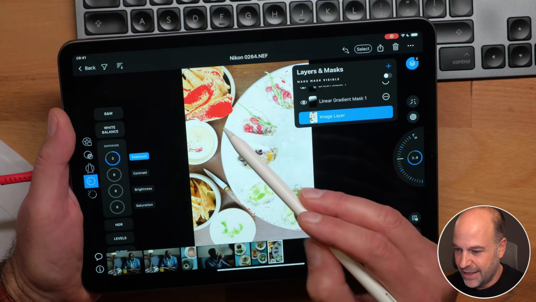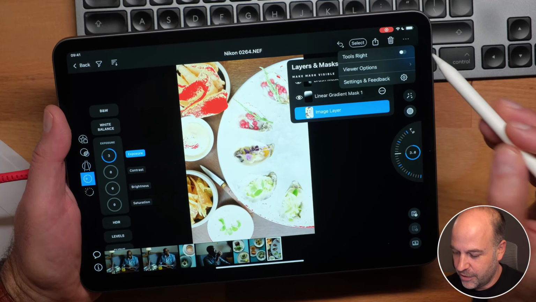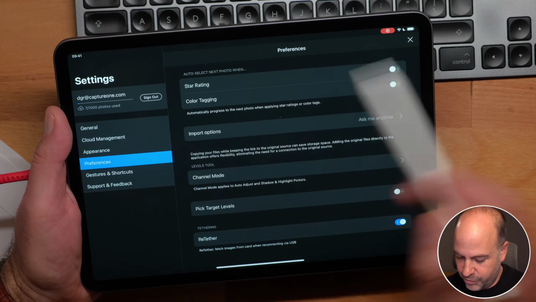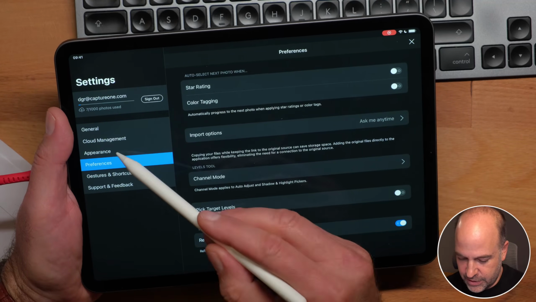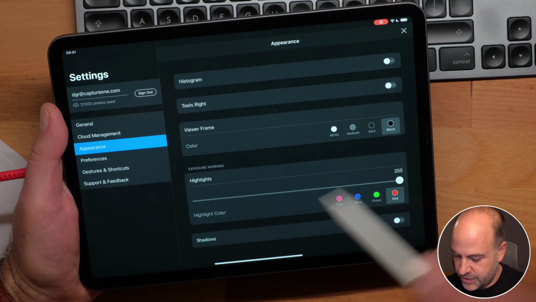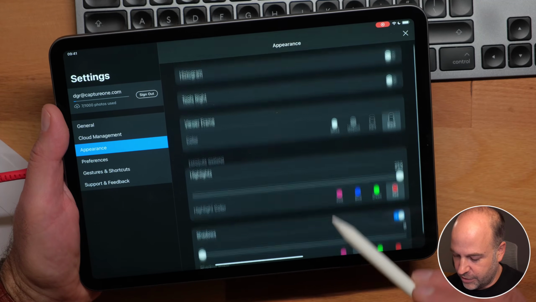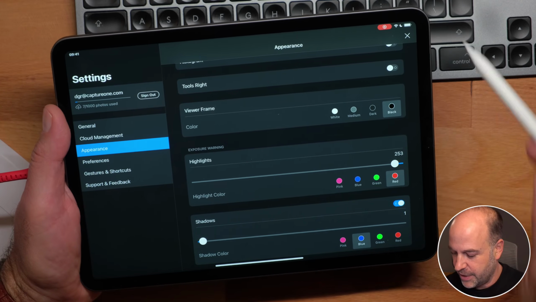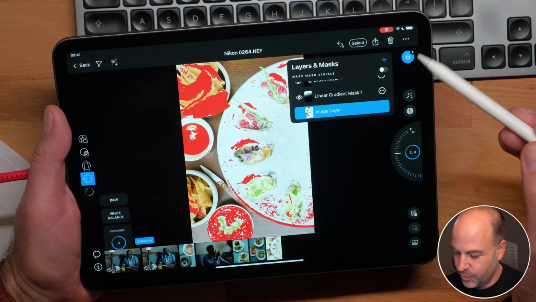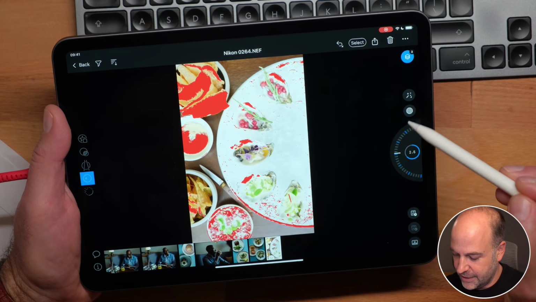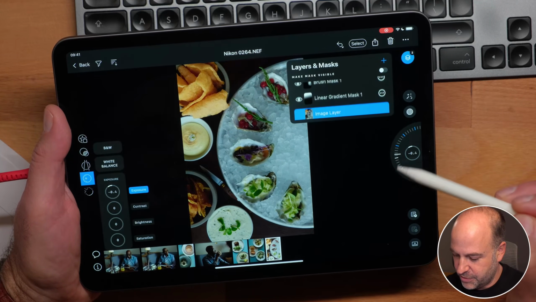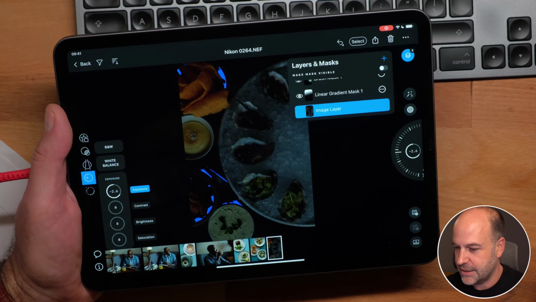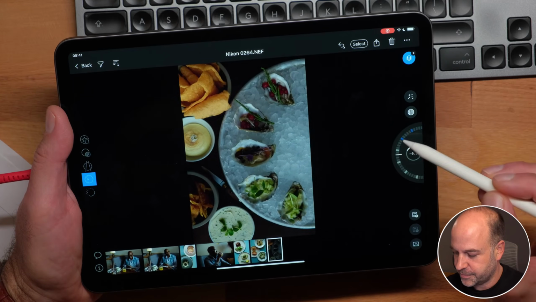So it's showing up. If I remember, if we go to viewer options, or sorry, settings and feedback, under preferences, was it appearance? There you go. So there you can set your highlight and shadow warnings. I just remember that vague memory popped into my head as we spoke about that. So you have got your highlight and shadow warnings. If we completely mess up the exposure in the opposite direction, then you can see my shadow warnings creep in like that. So yes, it is possible.